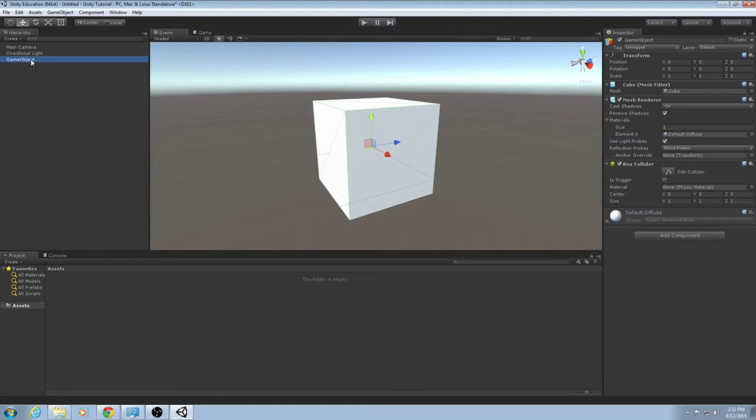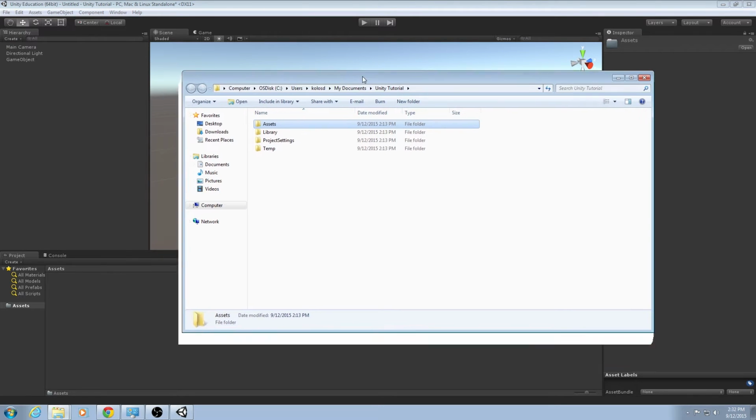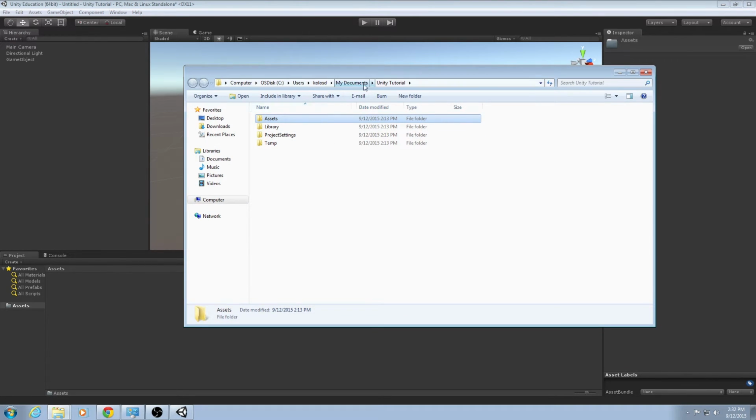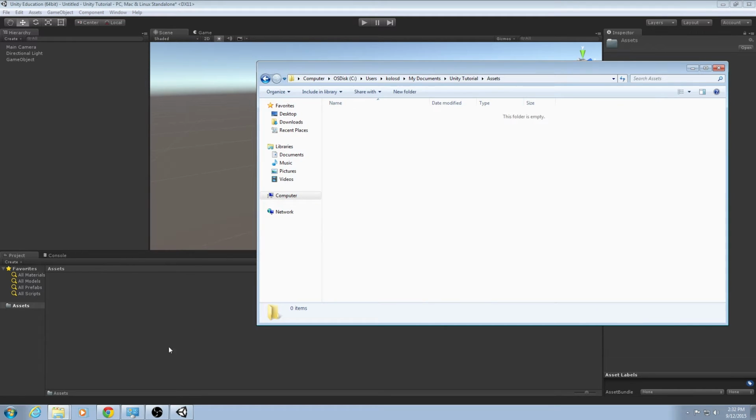A really good way to demonstrate stuff that gets put into your assets folder is by opening your assets folder. So just right-click in Assets, and then click Show in Explorer, or Show in Finder if you're on a Mac. It'll bring up your current project hierarchy in your Windows Explorer. And this is your assets folder. So everything that's in here is also in this little window pane down here.